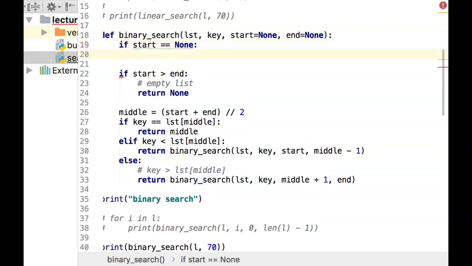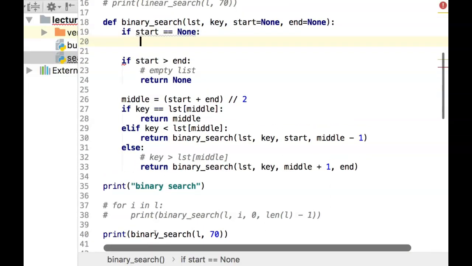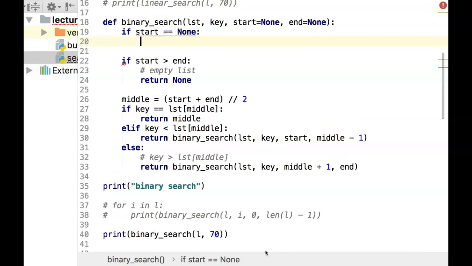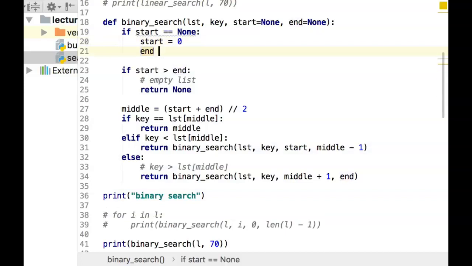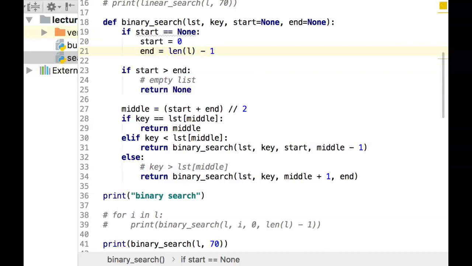If start is None, then we know it's from a client call. So in this case, start should be 0, and the end should be the entire length of the list minus 1, because that would be the last element.